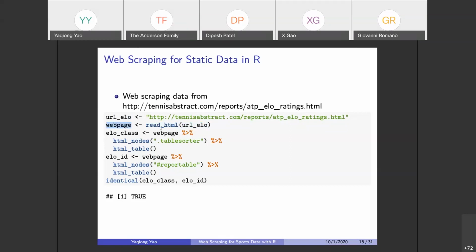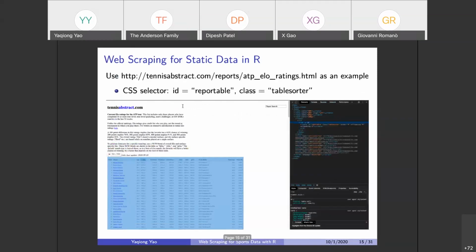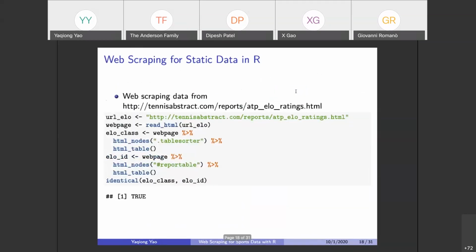And then after we have this web page, we can use the html_nodes function to identify the HTML elements. Here I use the CSS selector class to identify the HTML elements, because we can see from the previous page, the class is the table sorter and the ID is report table. So we can first use the table sorter to identify the HTML elements. So here we are using the class to identify that element, that table.